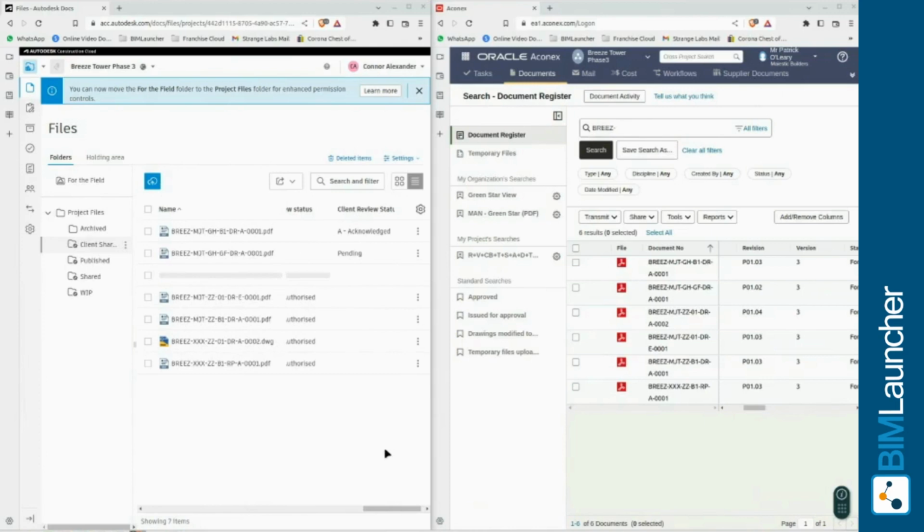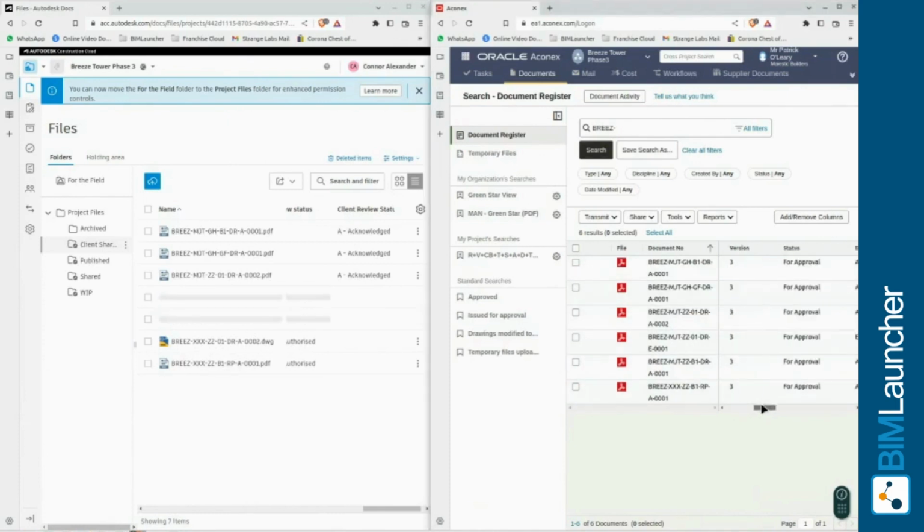So the design team has not had to leave ACC at all. They simply submitted these files for review to the client, which resulted in them going to this client shared. BIMLauncher automatically picked up these files, moved them to Aconex. The client has reviewed these files in Aconex, given them a review status, and BIMLauncher has been triggered again to update those files in the design team's ACC with the client review status.